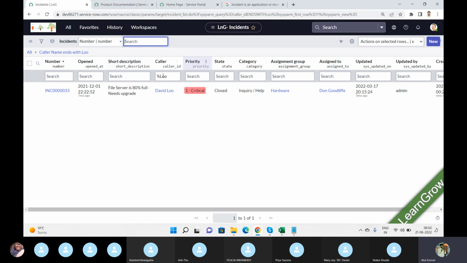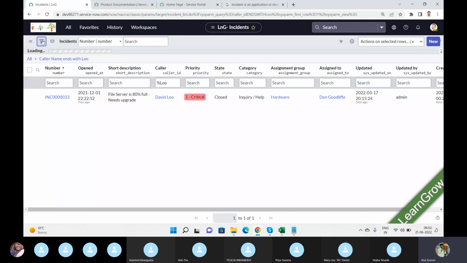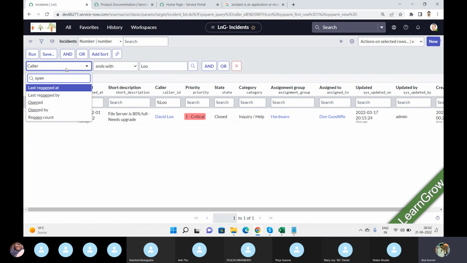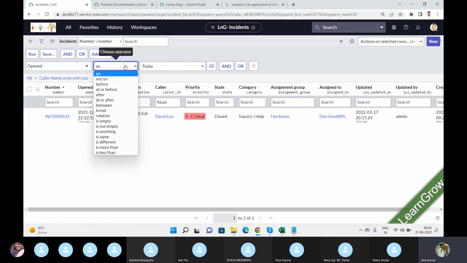Now we've done this thing on the naming part. Let's do something on the date part. Click here, open that. When this incident has been opened. Because it is a date, it does not have a contains. It has on, not on, before, after, on or after, everything. Empty, not empty, anything is the same.